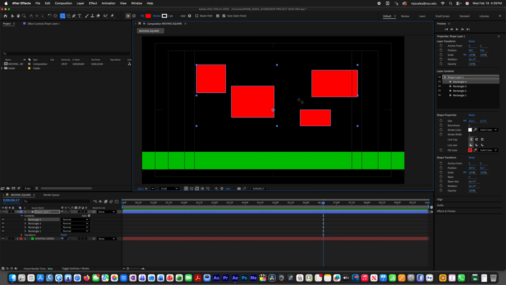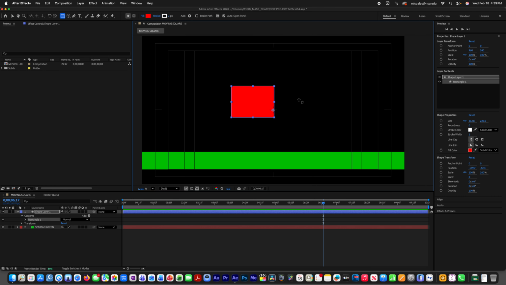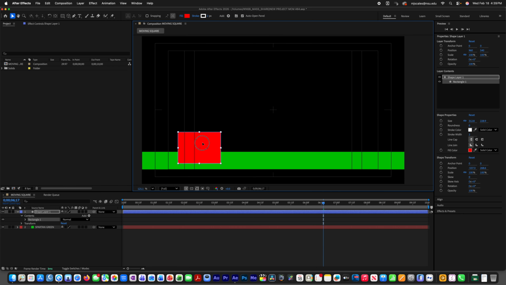Now, just like in any other piece of software, Command Z, or Control Z if you're using Windows, will just be an undo. And that's all I want. I'm going to come over here and use this tool as my selection tool, and I'm going to move it. I'm going to move it right here. Let's move it over here. And I can make it smaller or larger. I can change the dimensions.